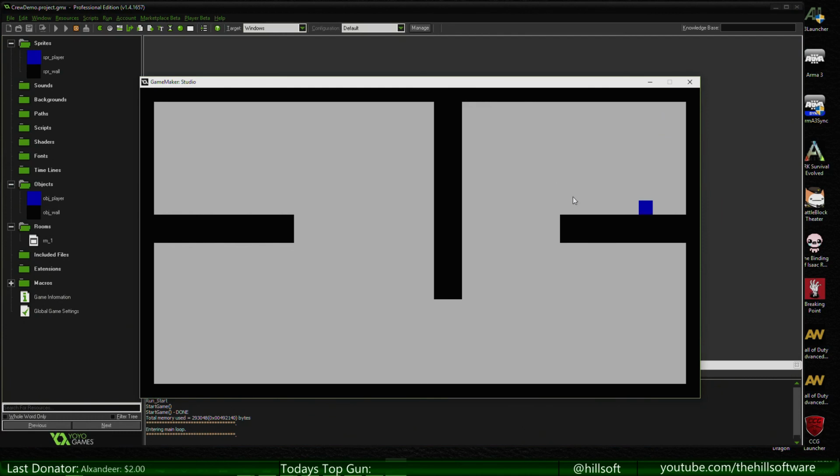And there you go. We have collisions. Can't go through the walls. Ship it, we're done. So that's really all it took, is to turn on the physics options.